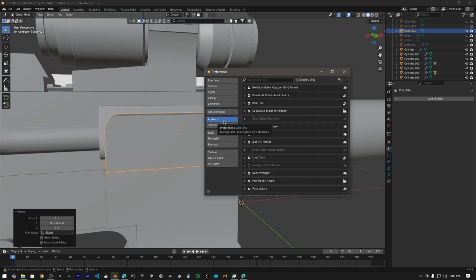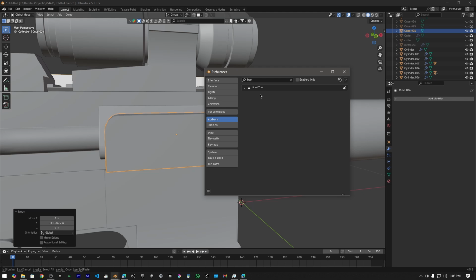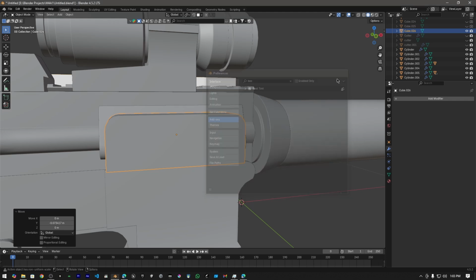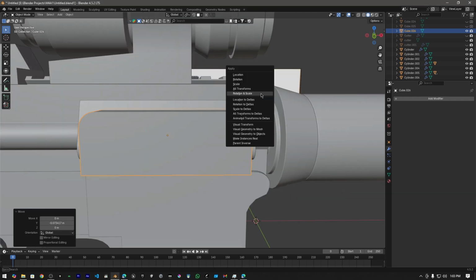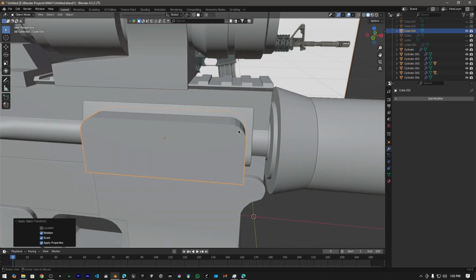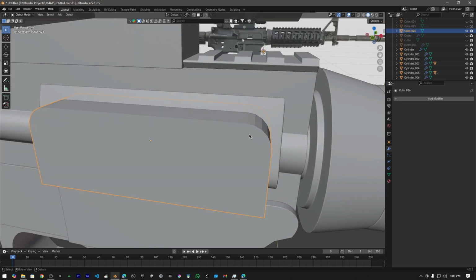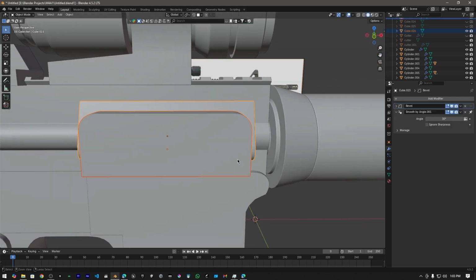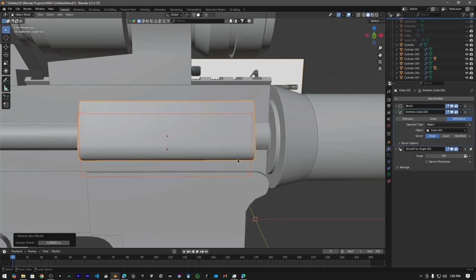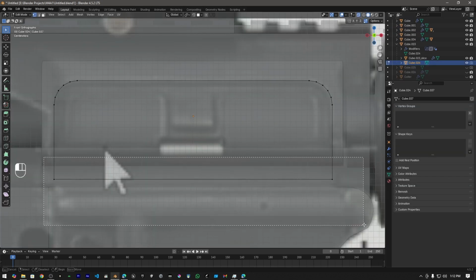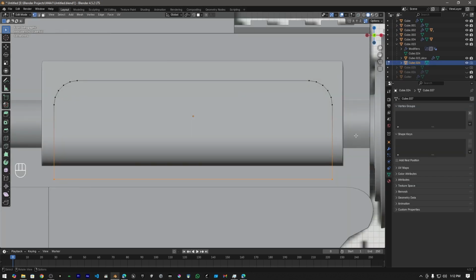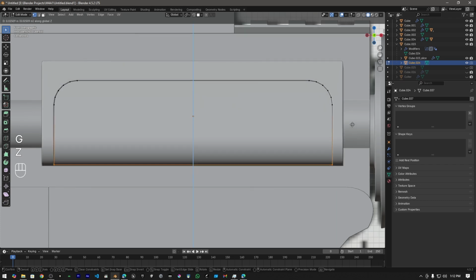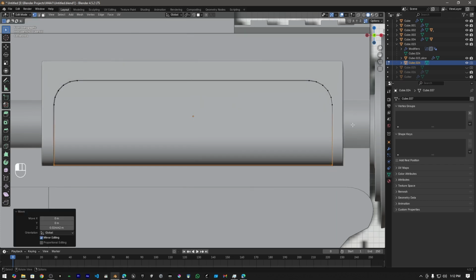And if you guys are using the old version, you guys can just come here to add-ons. You guys can here search for bool tool because it was a pre-installed add-on before, and then press Ctrl plus A, apply the rotation and scale. Now select this object first, this one at last, then hold down Ctrl and press forward slash on your keyboard to cut it. Now select these bottom vertices, press GZ and move it up to somewhere around here.